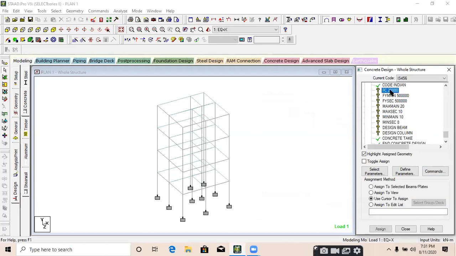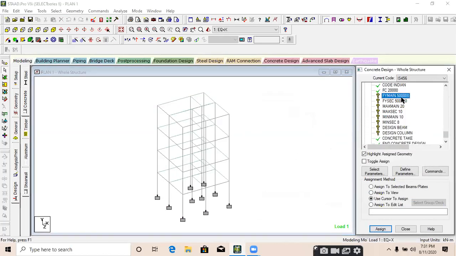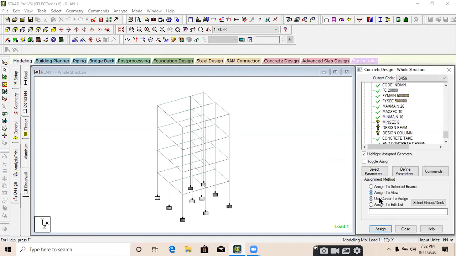Just assign all the parameters one by one. Take the first one. I want to use the same grade of concrete throughout the structure. So I am assigning with assign to view for the whole structure. Next one, I am using the same steel throughout the structure. I just assign FY main, FY secondary, minimum maximum bar assign to view, maximum secondary bar also assign to view, minimum main bars assign to view, minimum secondary reinforcement assign to view.